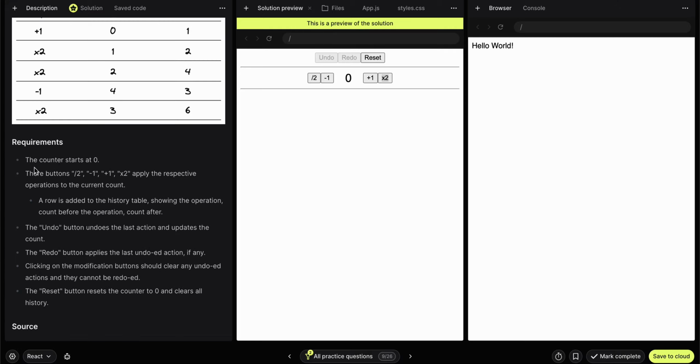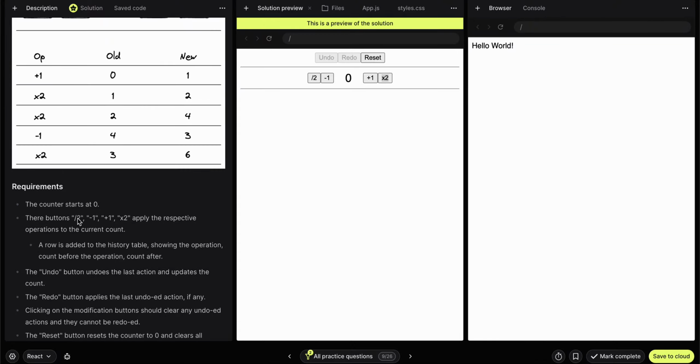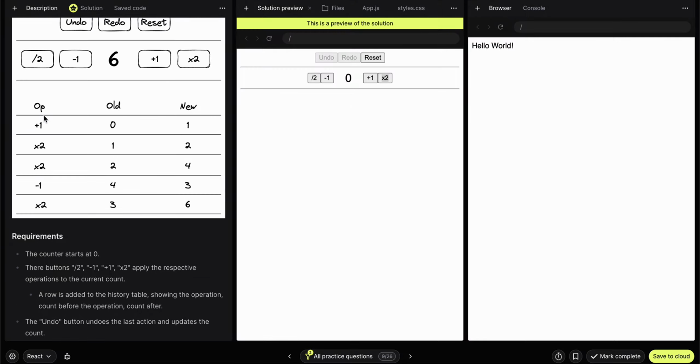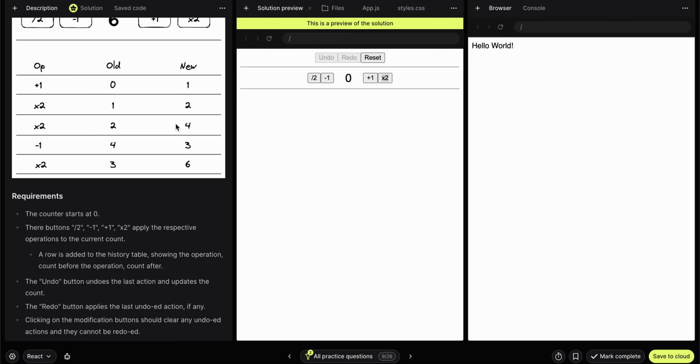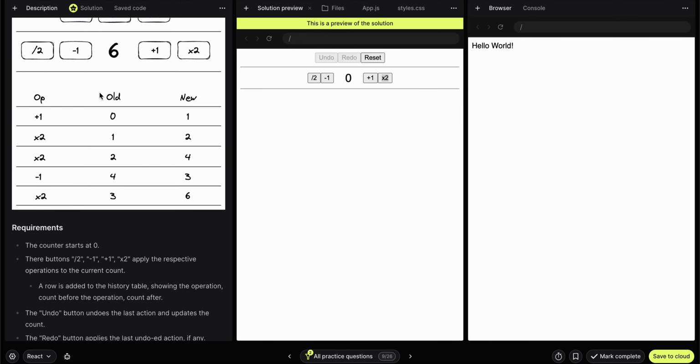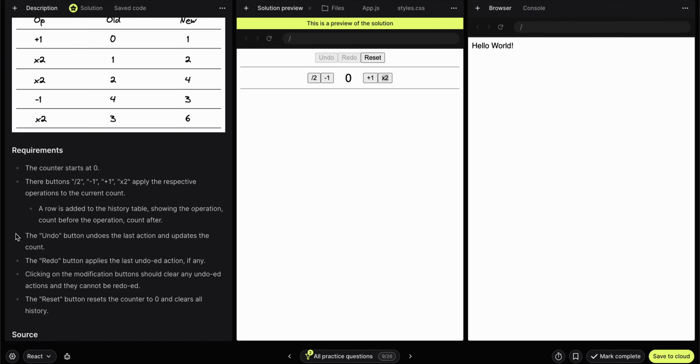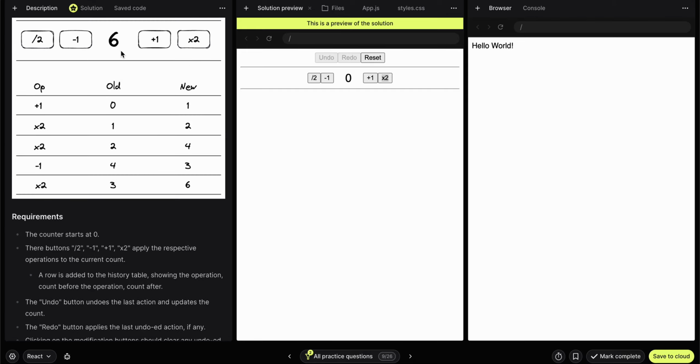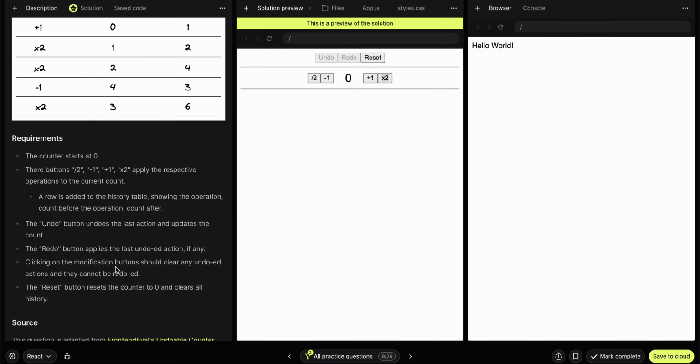Now let's read the requirement. The counter is set to 0. A row will be added in the history table showing the operation, the count before the operation and the count after the operation. So which button I have clicked, and what the value was before clicking that one and after clicking it. And we can undo the action and we can reduce it, and also we can redo whatever changes we made, then we can revert back to that one.